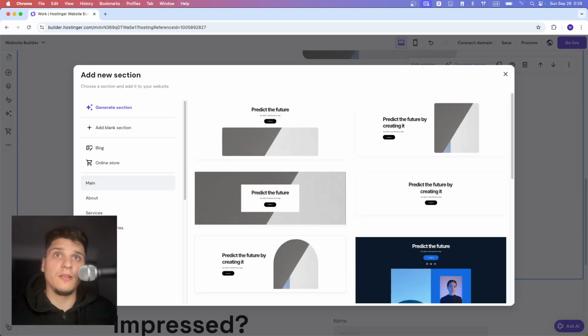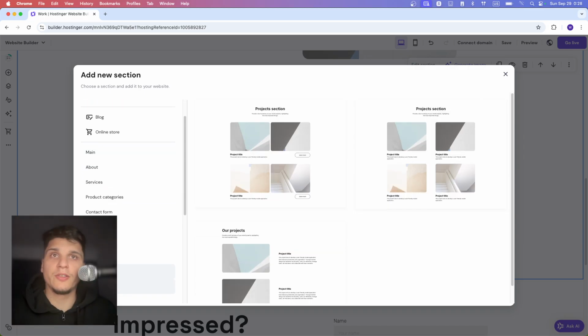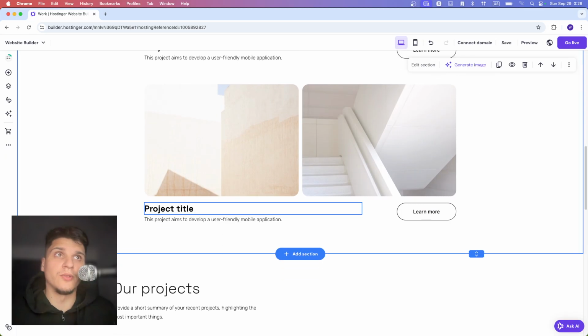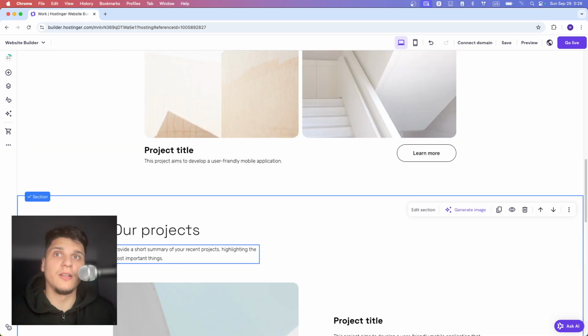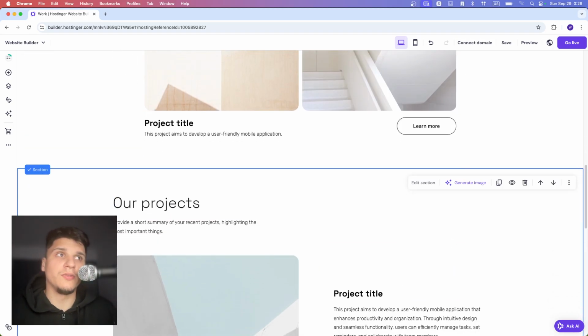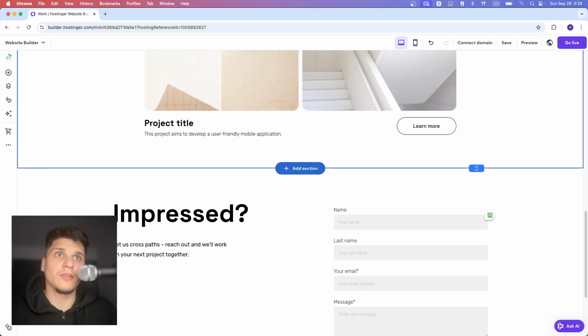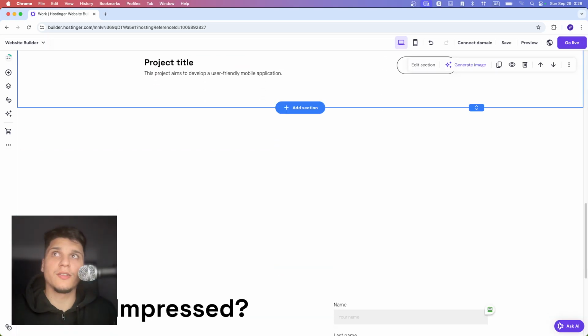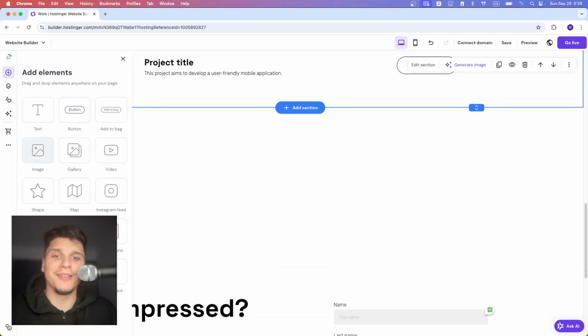And then here you can add another section, maybe with other services, or more projects, or a resume, and change the design. Of course, you don't have to use a section. You can just start from scratch, add a blank section, and then drag the elements that you need to present your portfolio.